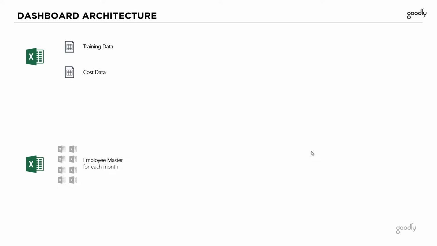I'm going to explain why we have multiple employee masters and why we can't work with just one employee master in just a moment, when we actually take a look at the data. But this is going to be extremely easy for you to maintain. If you're able to do one of the employee masters, you'll be able to do multiple employee masters.